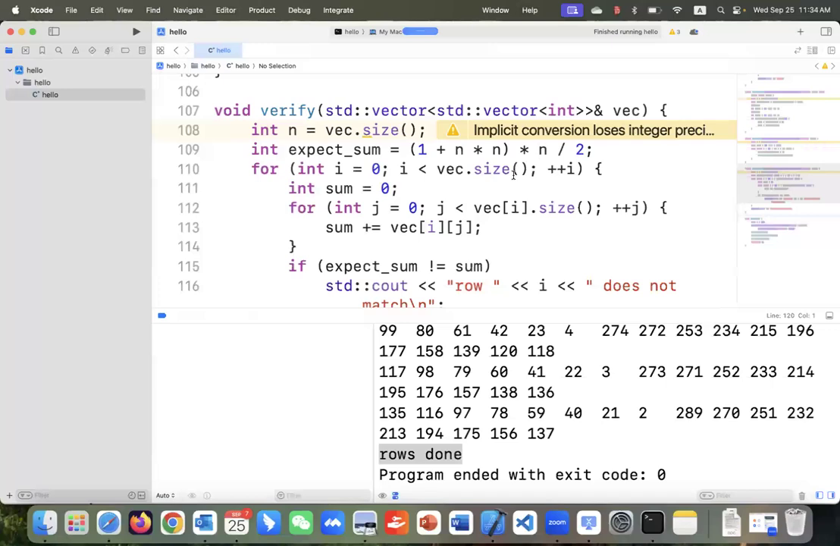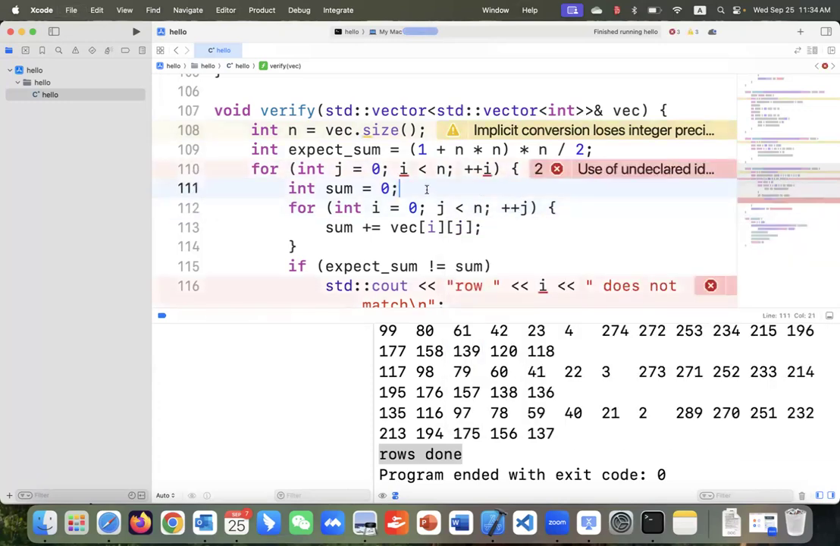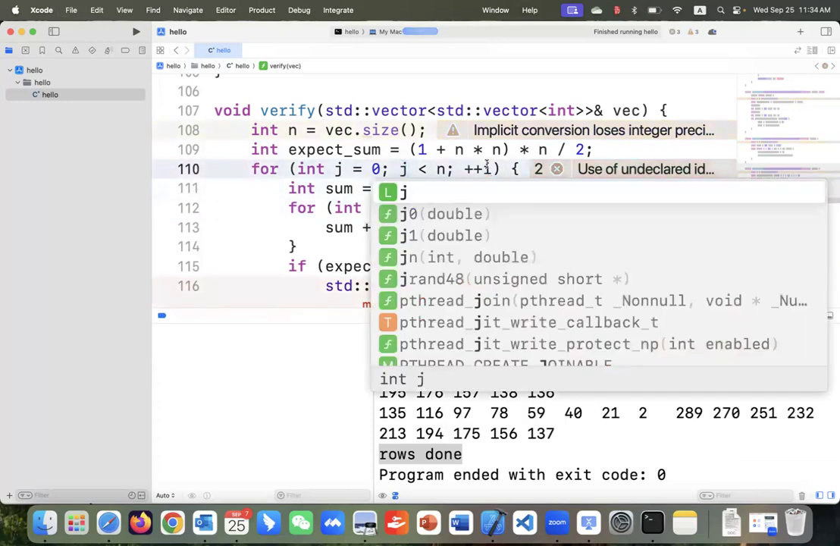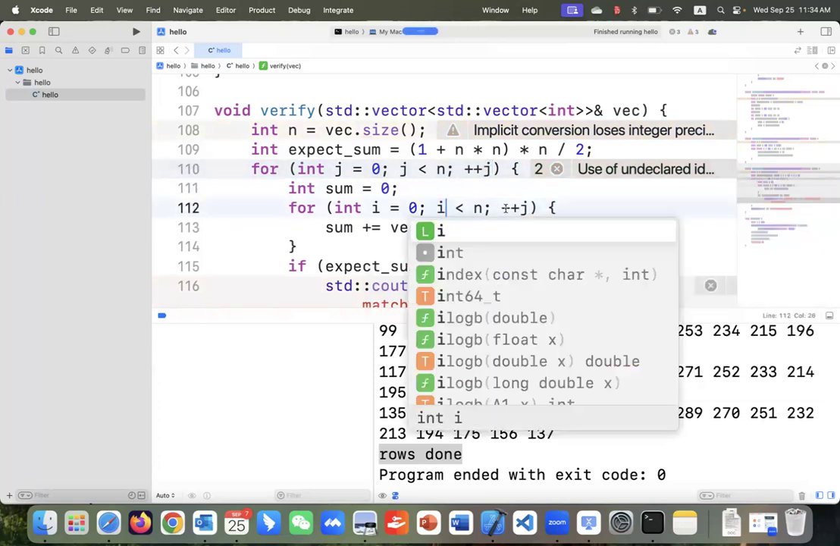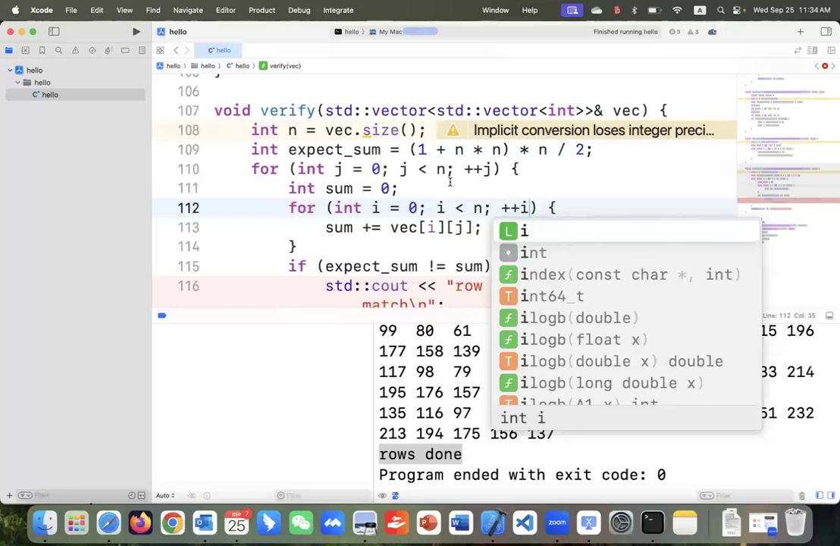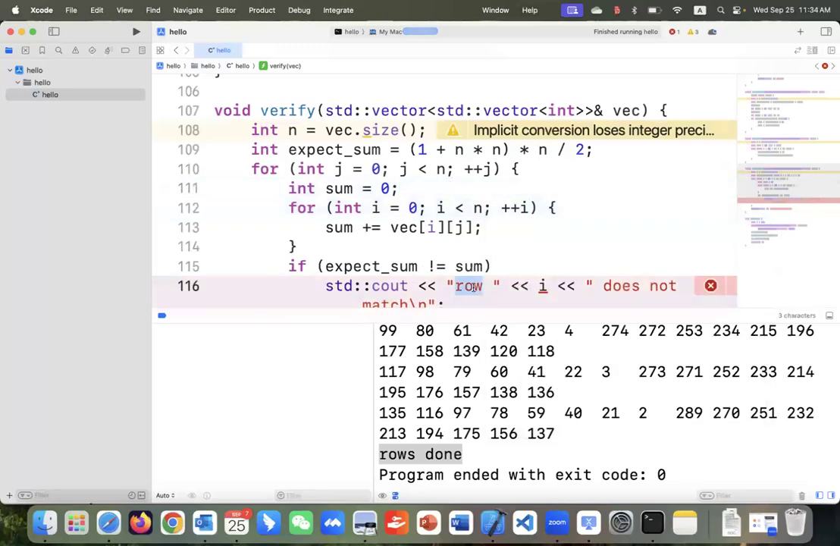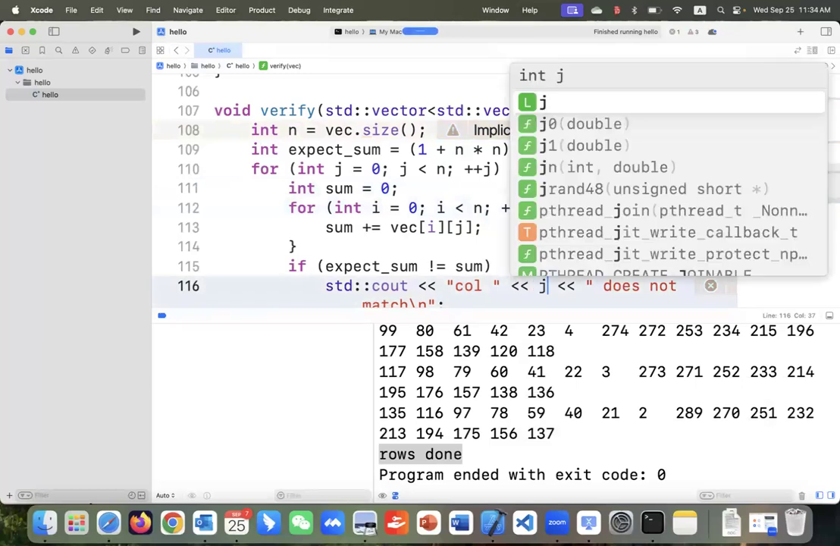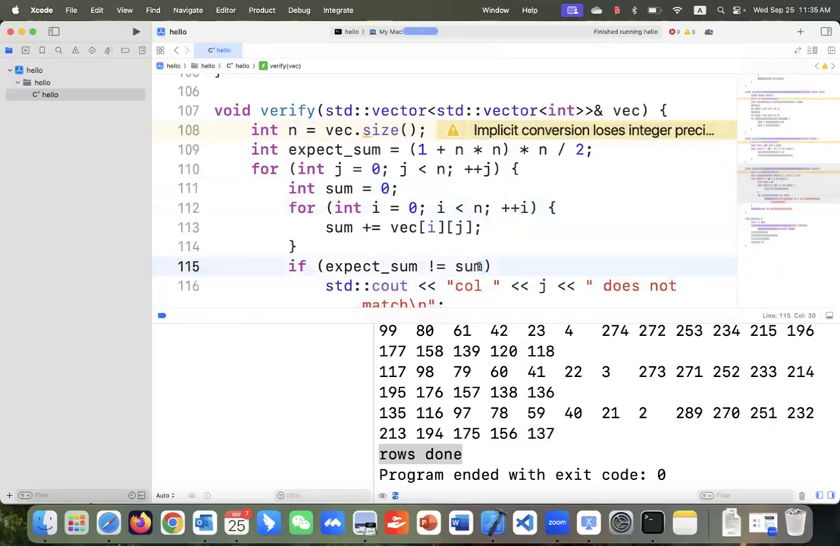The only thing we need to change is here and here, right? This guy becomes J. This guy becomes I. And let me use N here so that it's easy to see. Here should be J. Here should be J, I, and I. Now the column J does not match, right?